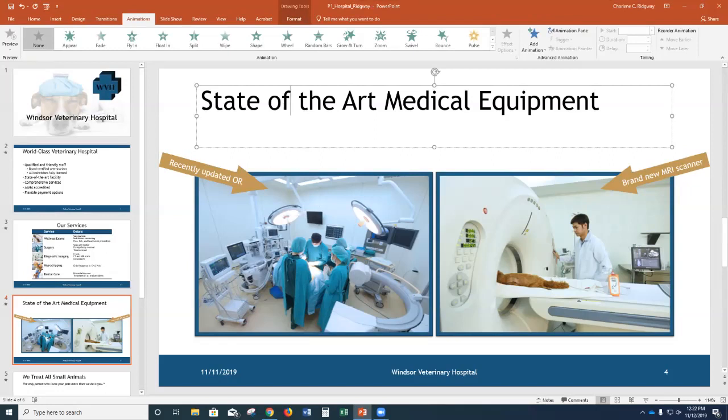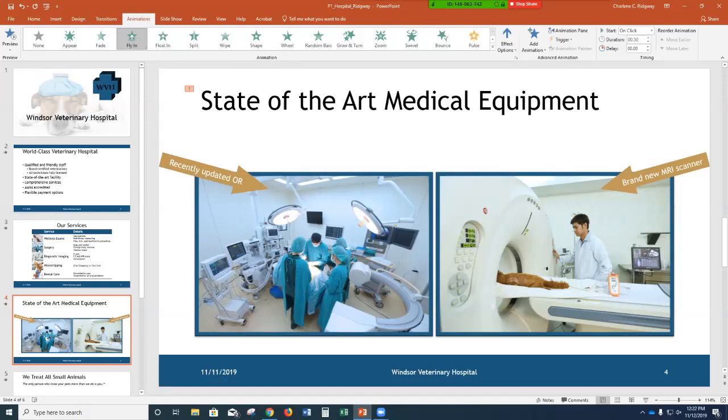In the animation group, click the fly in animation. The animation previews on the slide, showing the title text fly in from the bottom. In the timing group, the start box displays on click.